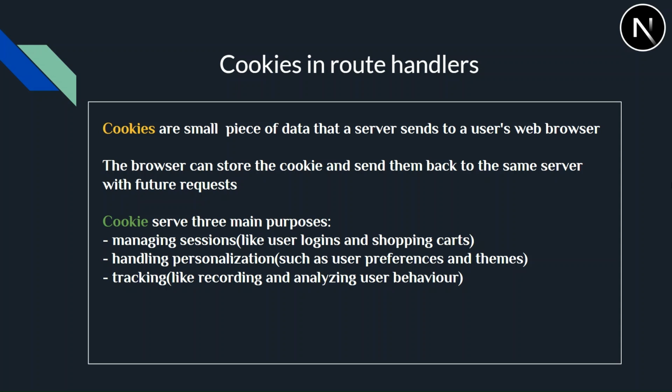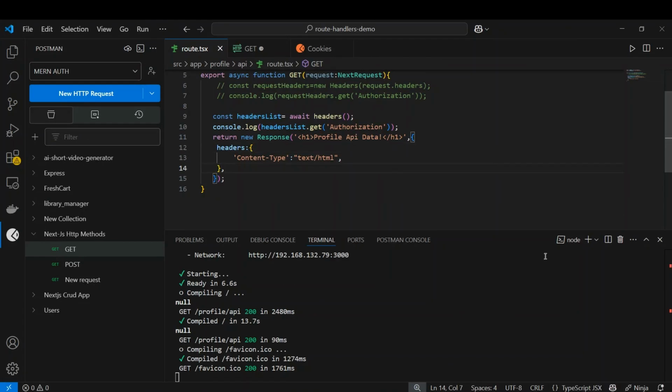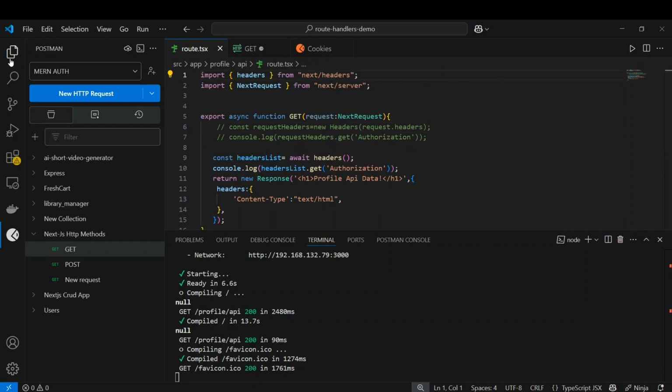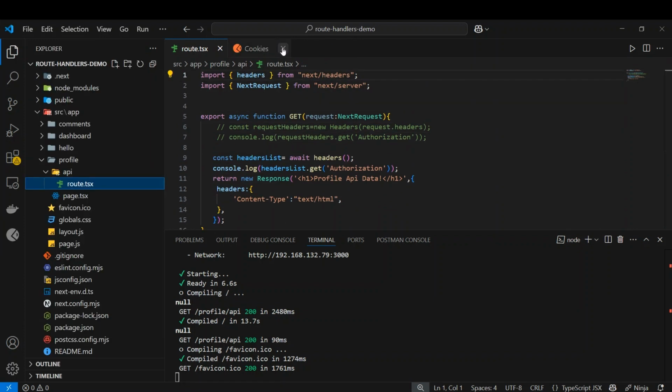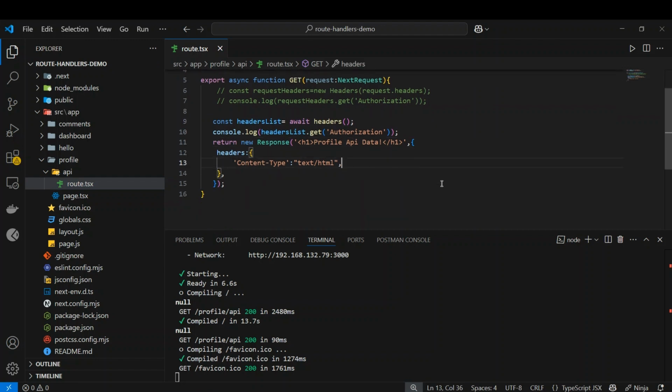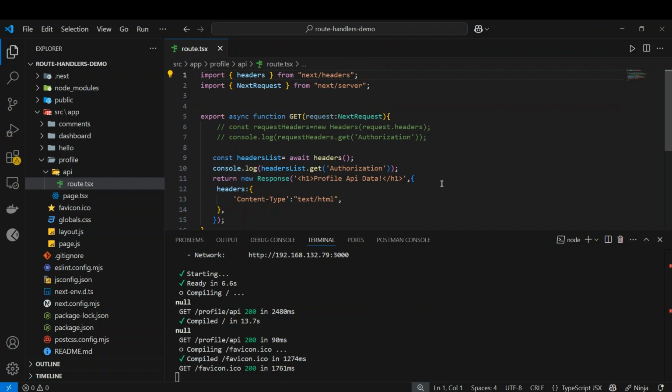First of all, we will see how we can set a cookie in Next.js, and after that we will try to fetch that particular cookie. So let's move on to Visual Studio Code. Here you can see our server is already running, and we already have the code we built in the last video for authorization, in which we talked about request headers and response headers. Today's topic is how to set a cookie in a Next.js application.